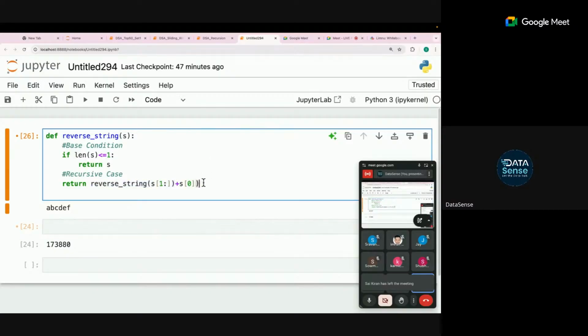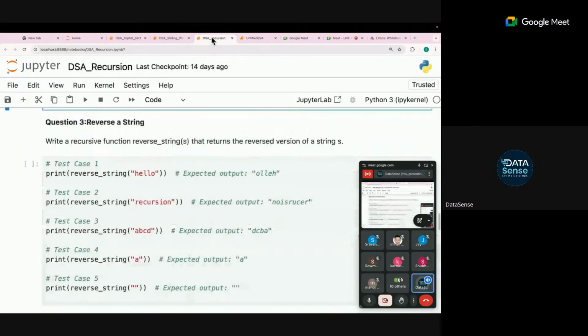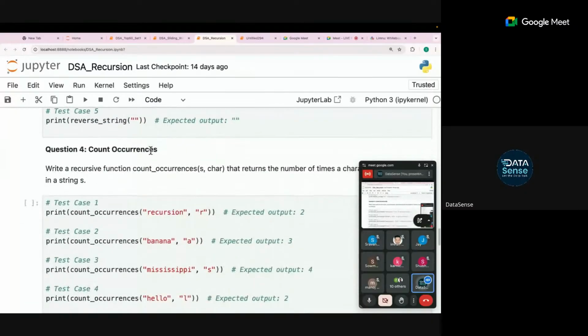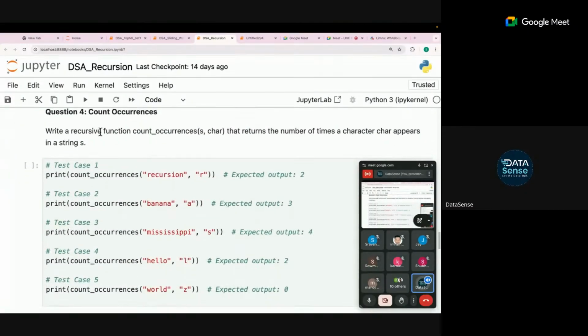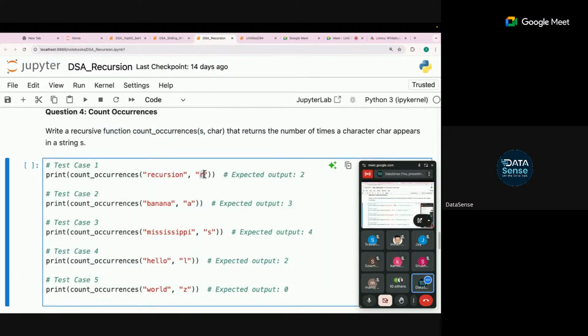Let's move to the next question. We have done 3 questions now. Let's move to question number 4. Question number 4 says, write a recursive function to count occurrences. So you are given a string and you are given a character. You need to tell how many times that particular element is coming in this particular string.